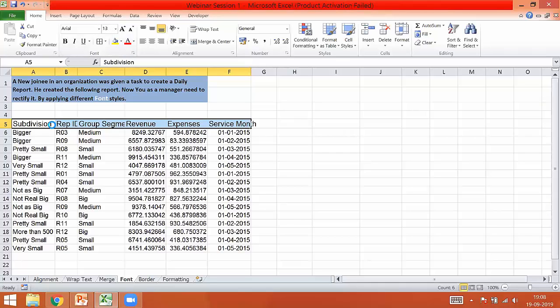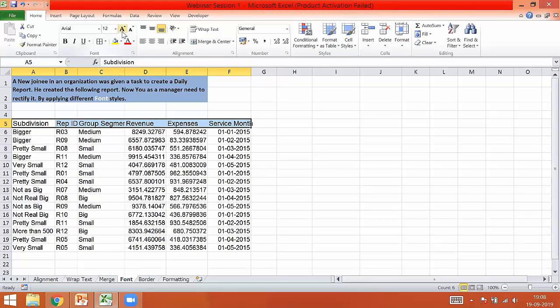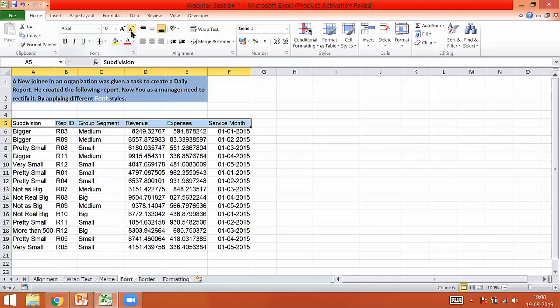The other way is, if you want to increase the size of the font, you can see there is one capital A here and a smaller A, but it is again capital only. But these are the shortcuts wherein you can increase the font size of the text. So if I click on this, you can see the font size has increased. If I click on the smaller A, decrease font size, it will decrease the font size of the text. Okay, so this is primarily about the font size.